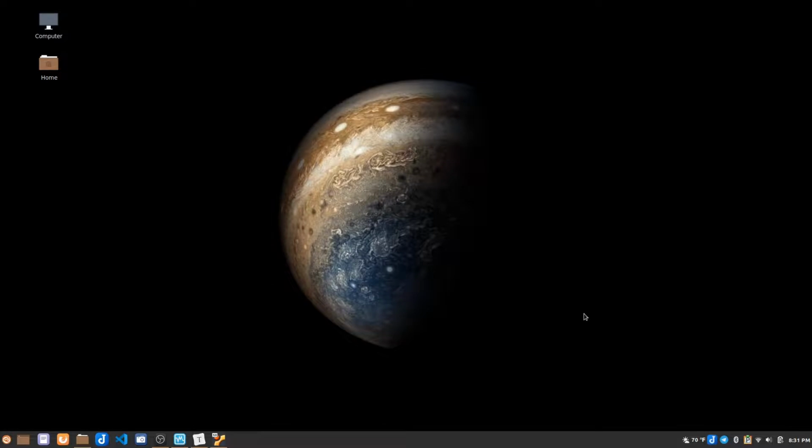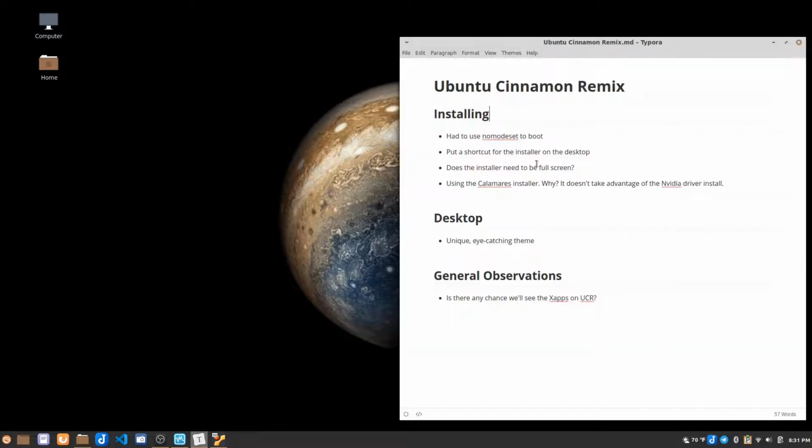In my case in particular, like I said, I had to boot with nomodeset because it didn't have the driver. It didn't have the safe mode for graphics as a boot option in the boot menu. So I had to set it to nomodeset so I could get to the desktop. I had made the observation about putting this shortcut on the desktop. Does it need to be full screen? Why are we using Calamares?